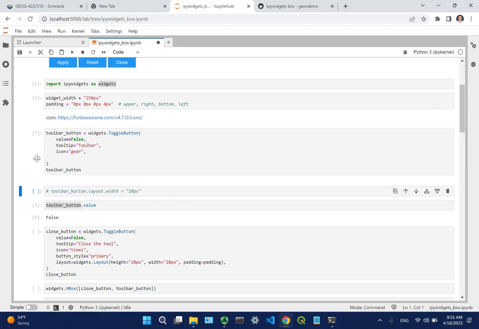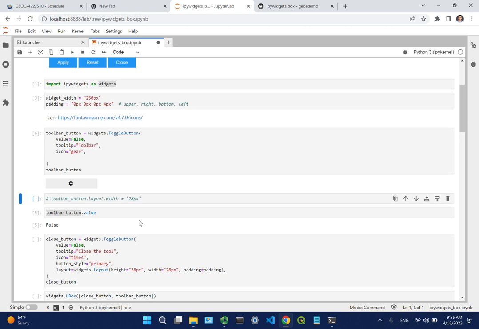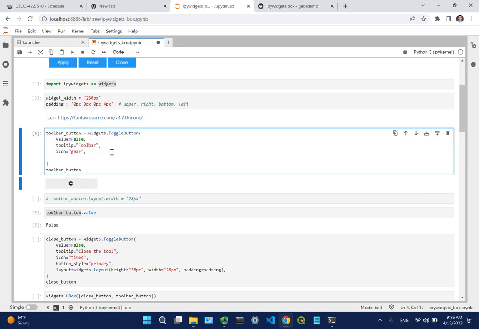If you don't do that, look at this one. If I remove this, you see it looks like this. By default, the toggle button looks like this, very long. If you just want a very tiny square, then you need to specify the layout. So widgets.Layout, and then width 28 pixels, and also the height is 28 pixels, and padding 4 pixels to the left.